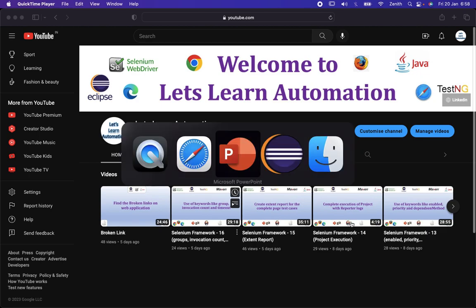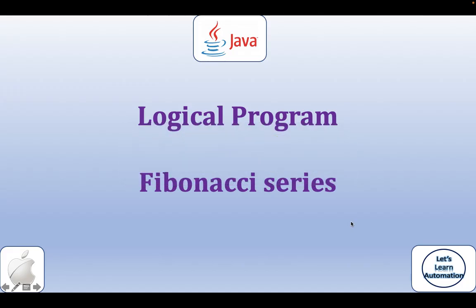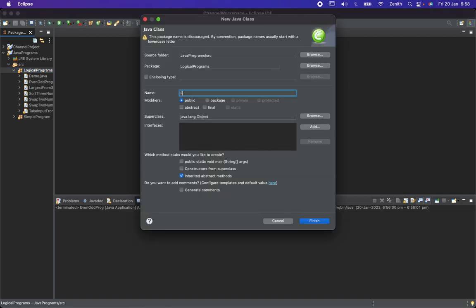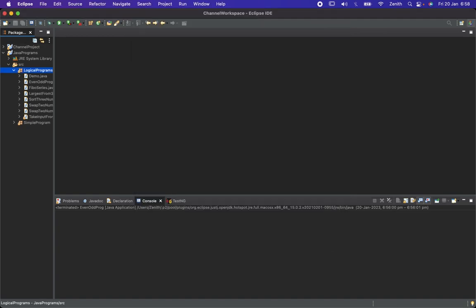Today we are going to see another logical program like the Fibonacci series. So how can we print the Fibonacci series by using a Java program? Let's see. For that we'll move to Eclipse, and here I will create one class and give it the name FiboSeries. We'll use the main method.